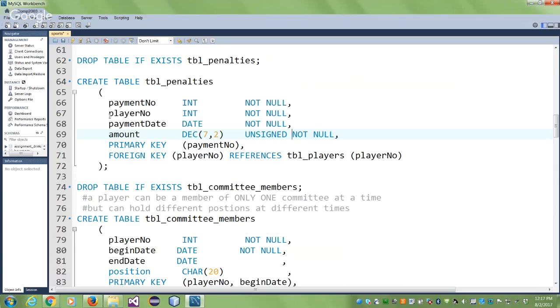But a particular player may make a penalty maybe 10 times in a match or on different dates or whatever. I can't put it together, because again, I lose my first normal form. I can't have duplicates of the same field, right? So it's what it is.